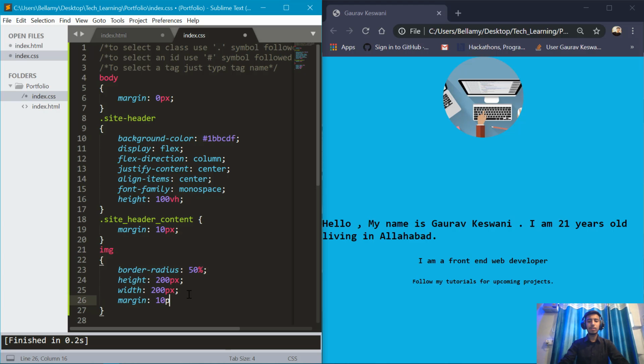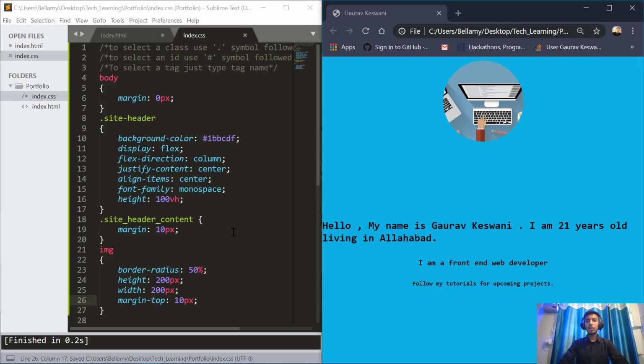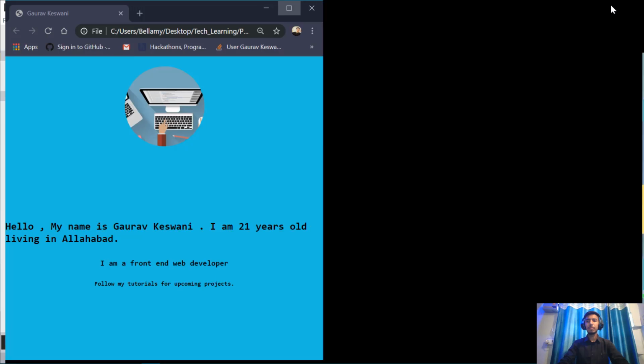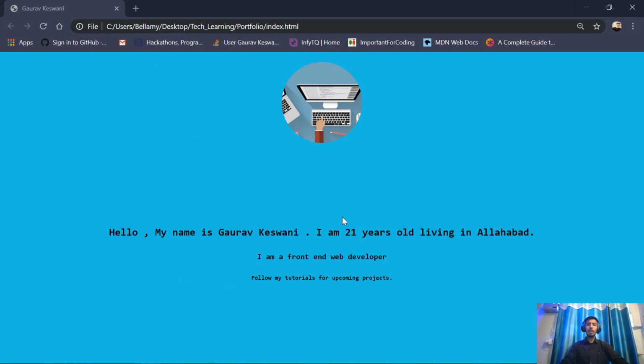You want to give it a margin of like 10 pixels on the top, margin top like 10 pixels, and okay, you have got this thing. So I'll create a margin like 25 pixels will be good enough, because you want some space at the top. Okay, so this is how you're getting it right now.